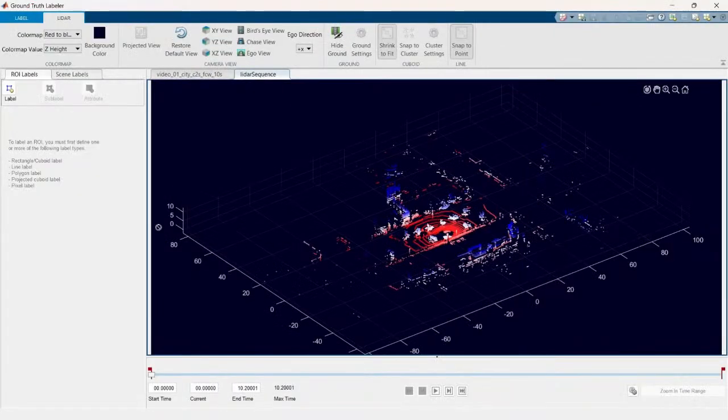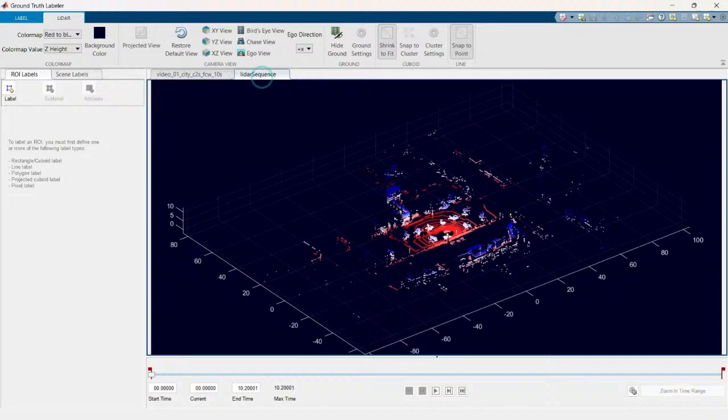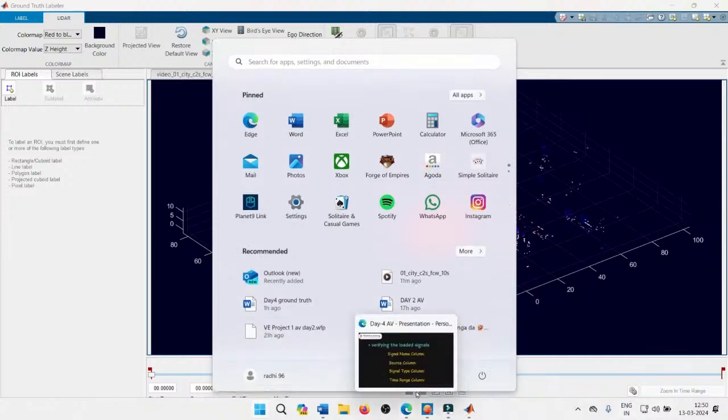So open this one. Here you can see this is the video name. It starts with video, and there is no file extension here. And for the point cloud sequence, that is the LiDAR sequence, the signal name should be the name of the source folder.